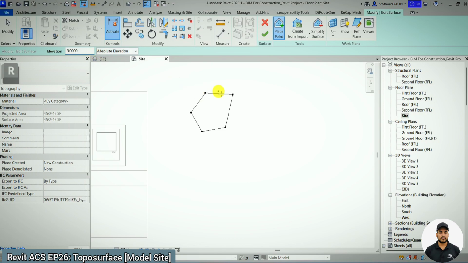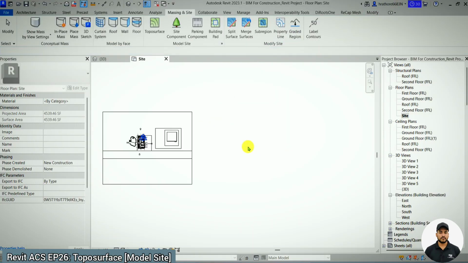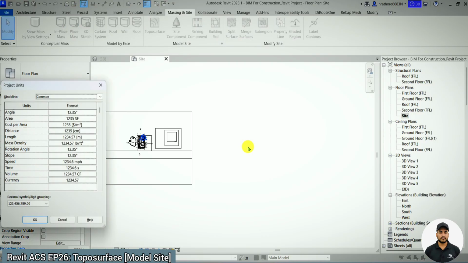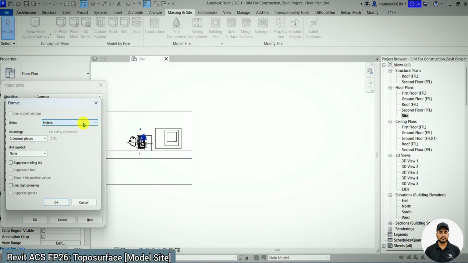Before starting, make sure that in the project unit settings you are using meters, or whatever is as per your requirement. So let me show you how you can change that unit setting. For that, you can simply go to the UN command, and here you will mention the length as meter, and for rounding you can choose 2 decimal places.